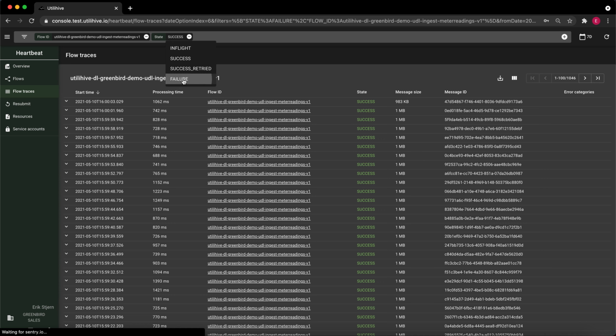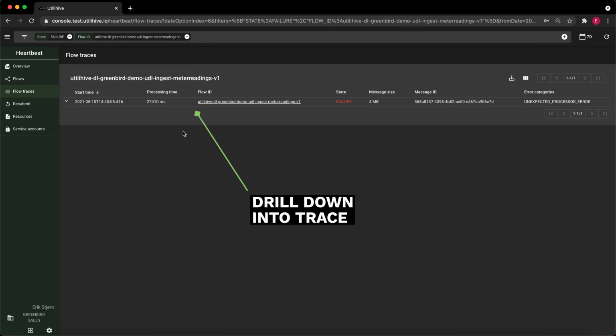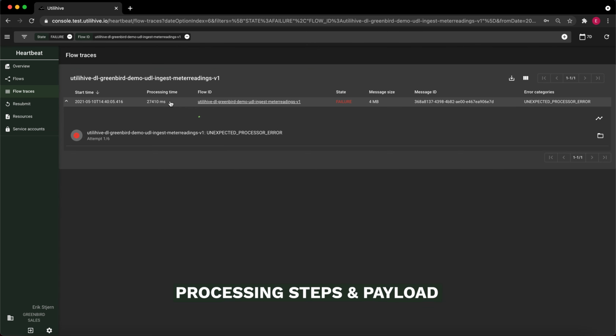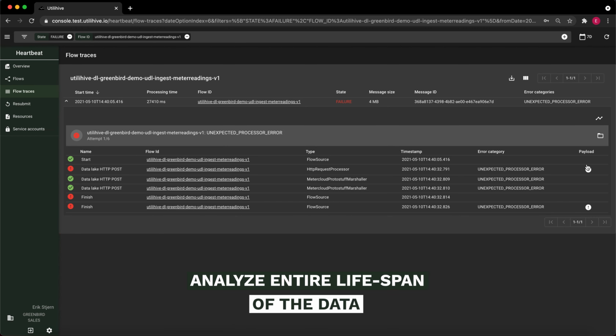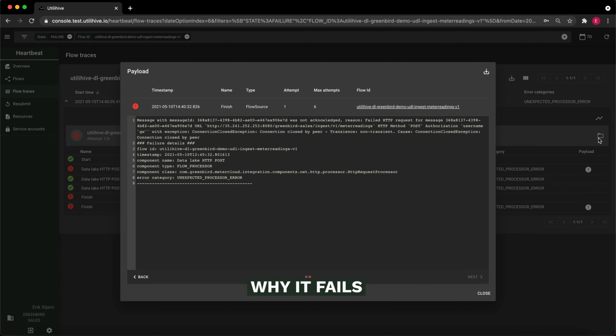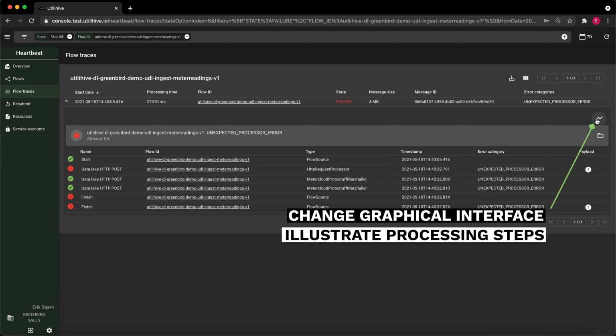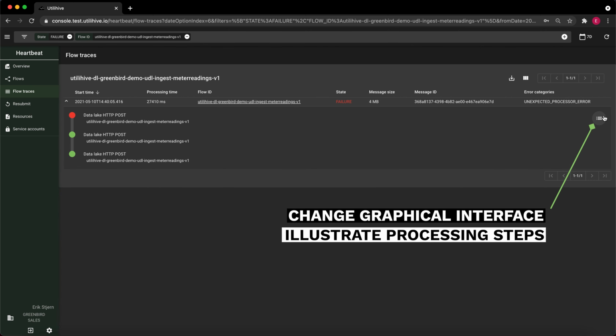Once you're happy with your query, you can drill down further into a trace and look at the processing steps and payload. You can use this information to analyze the entire lifespan of the data. You can check why it fails and how many times redelivery has happened. You can also change the graphical interface to illustrate the processing steps.